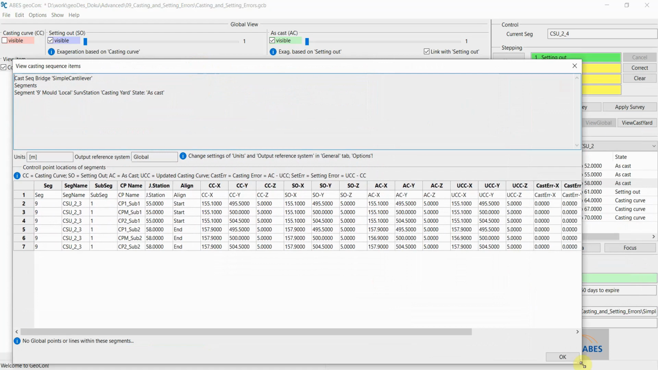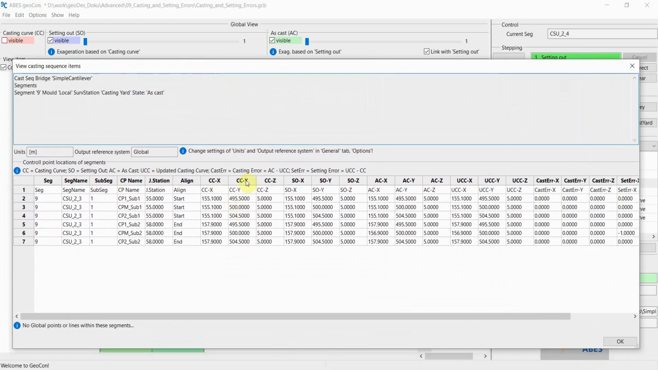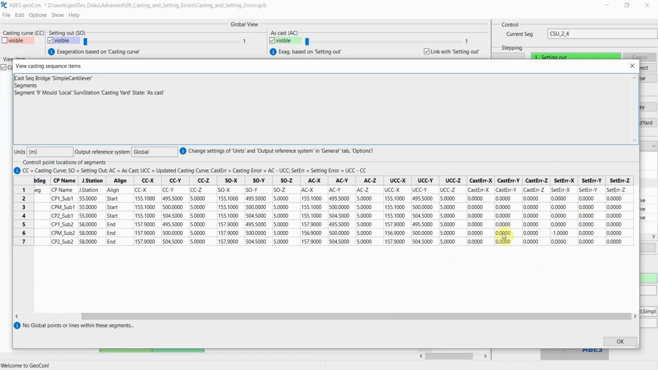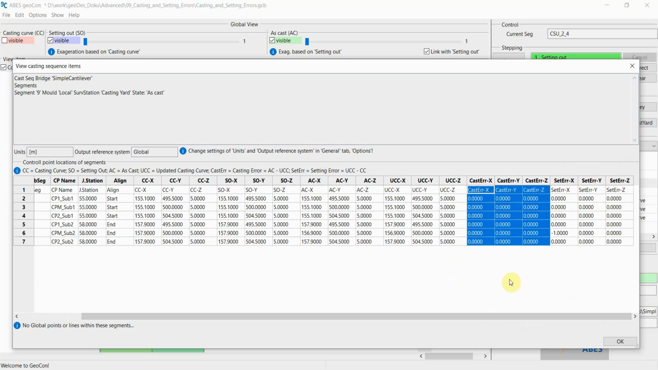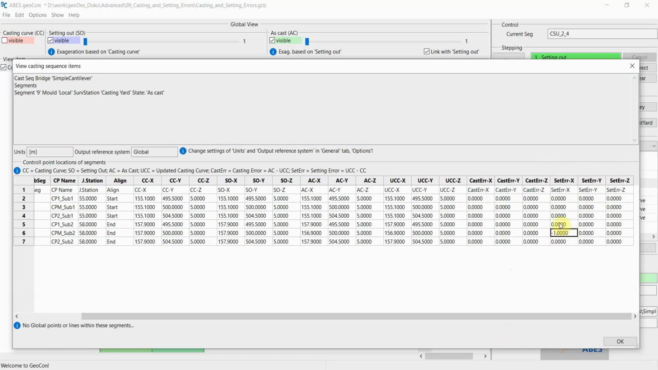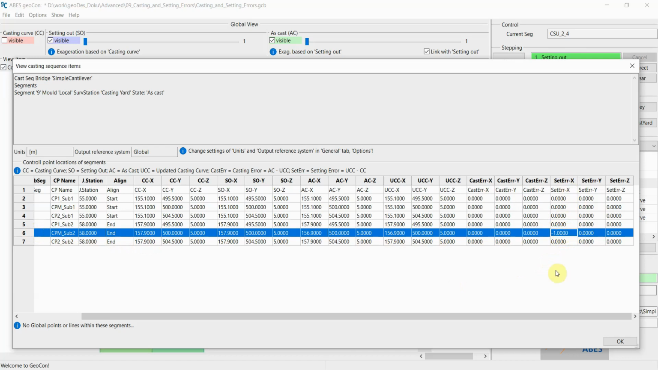we see that casting curve coordinates are the same as the setting out coordinates, again the same as the as cast coordinates. But if we go to the errors here, we see that we have no casting errors, and that is an indicator that the shape of our new segment is still perfect, but we can see that we have a 1 meter setting error here for this control point down here.